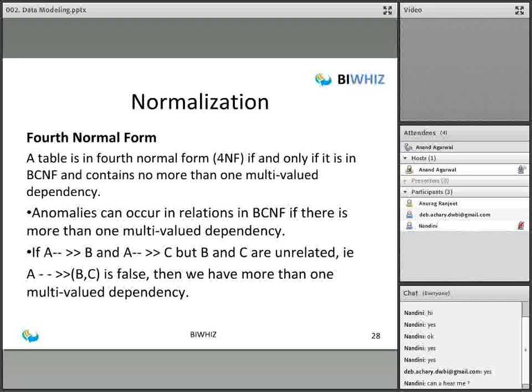So for example, if B is dependent on A and C is dependent on A, you should also have BC dependent on A. Okay, so let us understand this from an example. What we are trying to say here is that you have a one to many relationship between A and B, and you have a one to many relationship between A and C, but B and C are not related with each other, right?